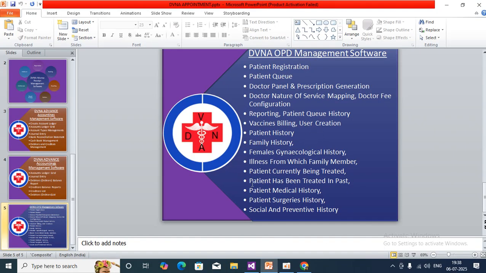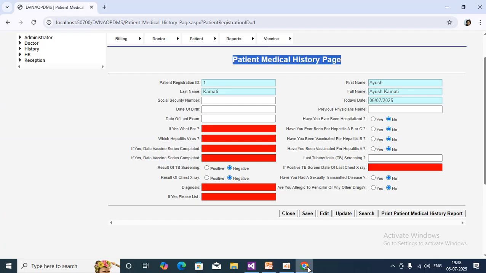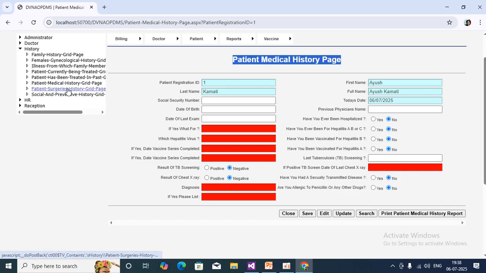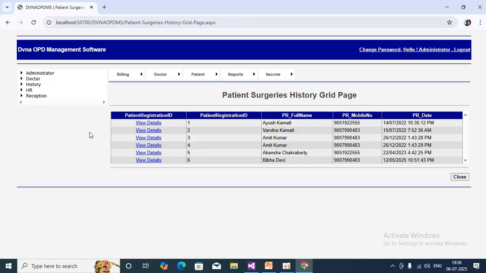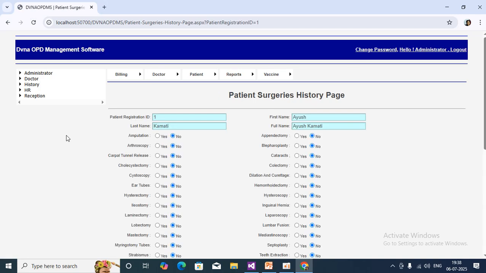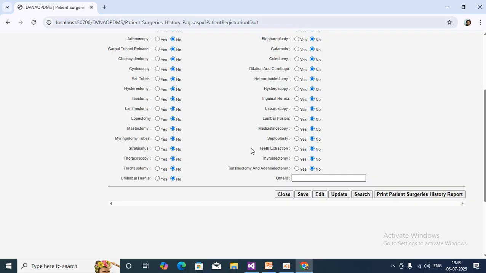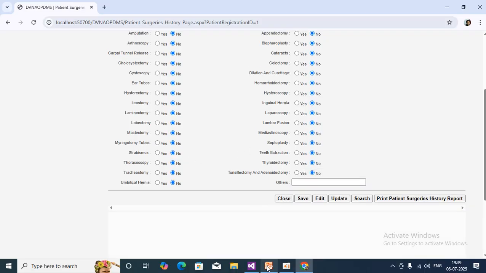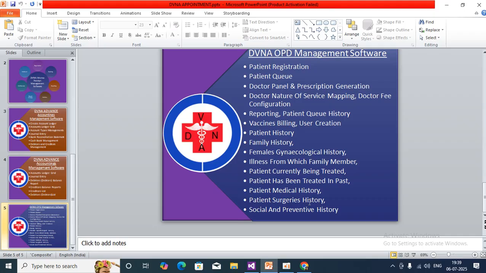Now I'm going to patient surgery history. I'm going to the surgery history. From this form, you, as a doctor, can manage the patient surgery history. In this way you can keep track, keeping every piece of information regarding the patients who are under you. Now patient surgery history is complete.